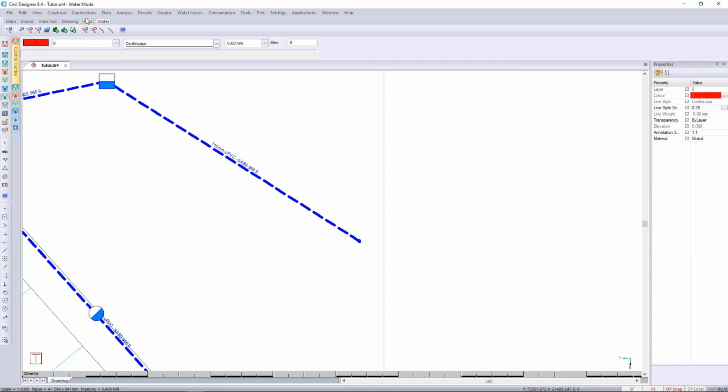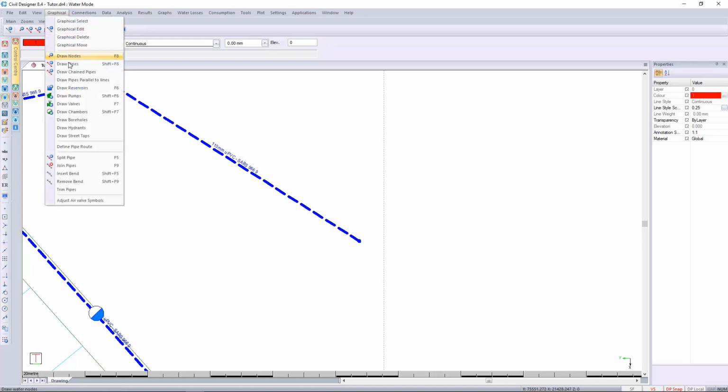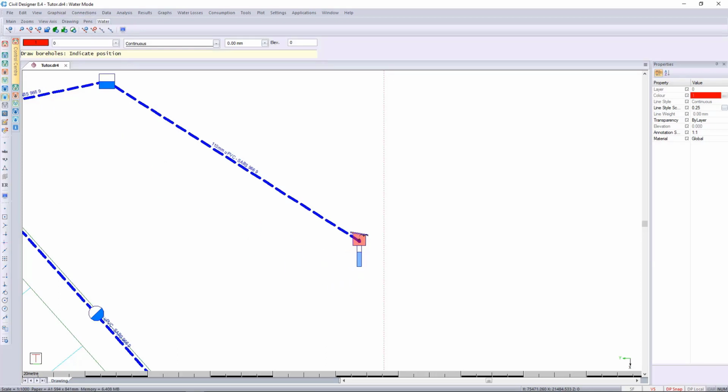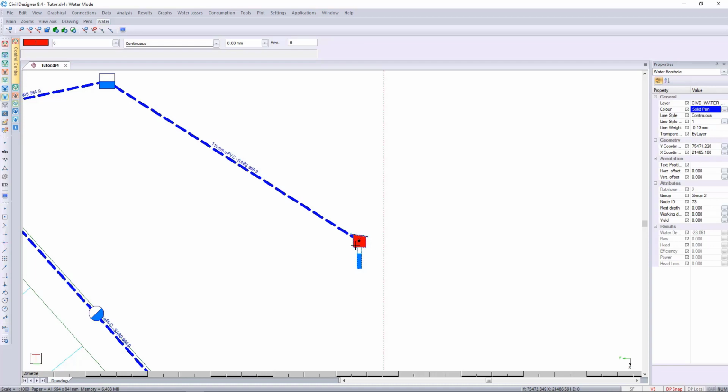So I'm going to go to our graphical and draw the borehole. I'll place it over here. It'll indicate the position is less than 1 meter from node 73. The borehole will be placed on the existing node, and I will say OK. We can then press escape to end that function, and we can then select the borehole itself.